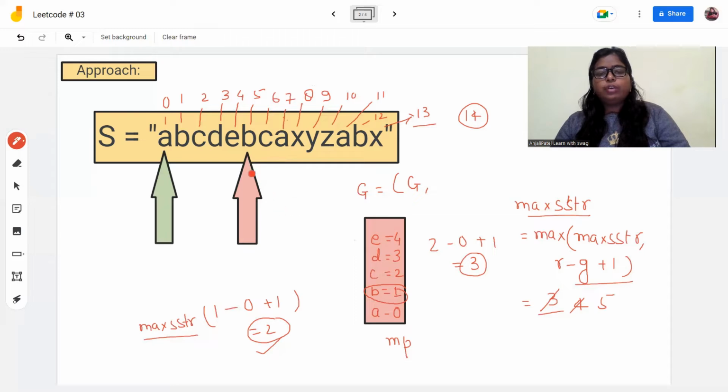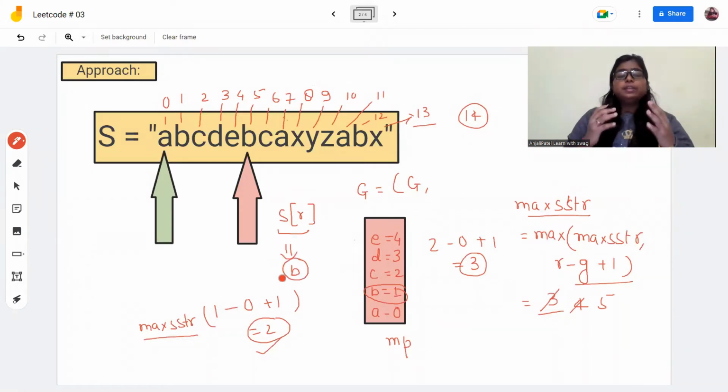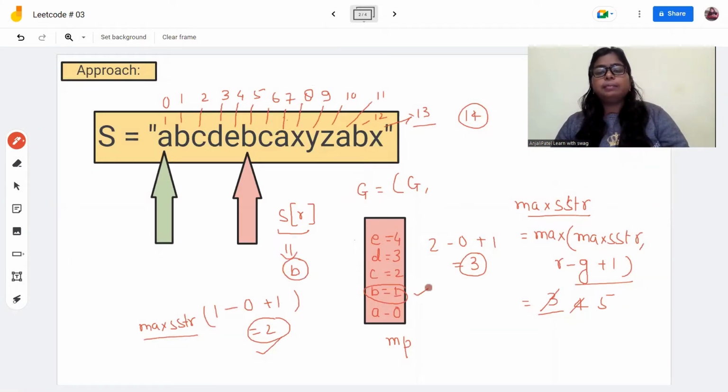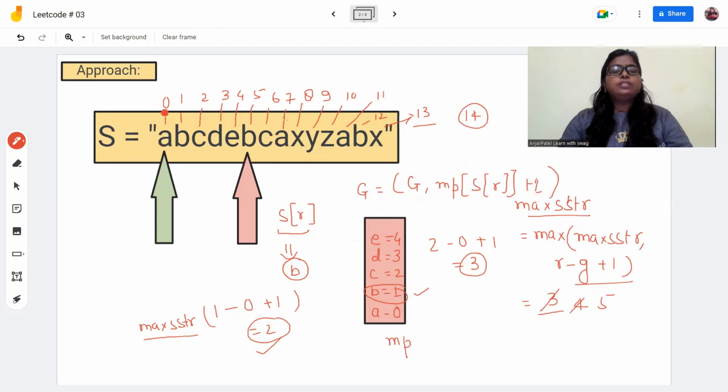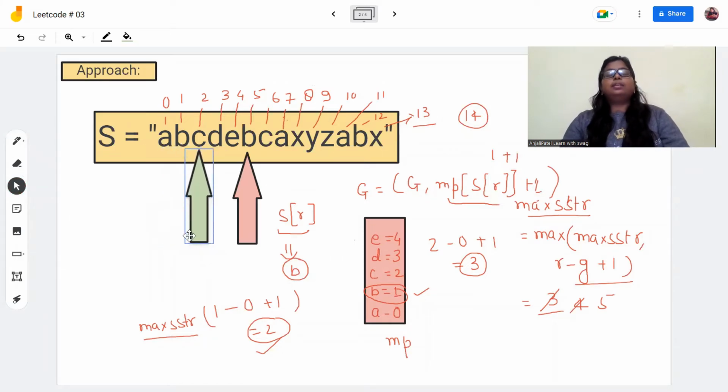Okay, so what is the value at the red pointer? B. So it can be found by this. Okay, and now this character is B. If we see what was the previous index for B inside the map, we will find out MP of S at R, and plus 1. So max is what? The green pointer was already at 0. And now if I find this, this B is at 1 and we are doing plus 1, so it will be at 2. So now this pointer will come here too. Okay.